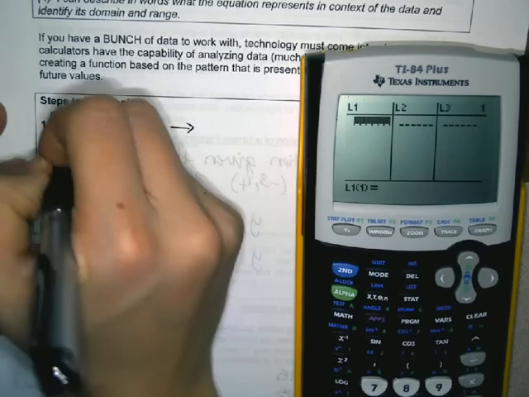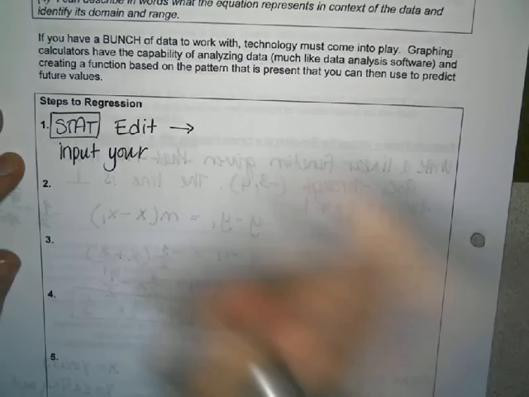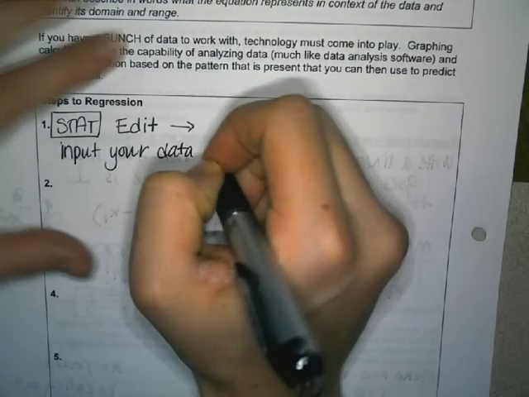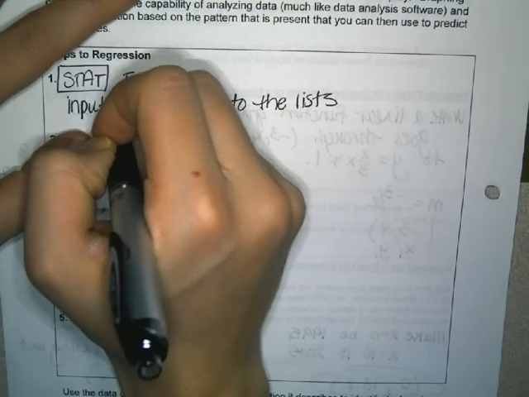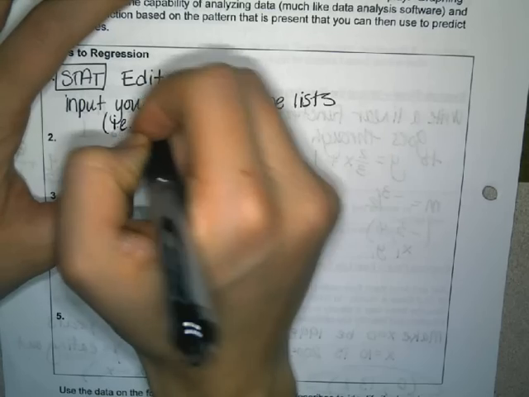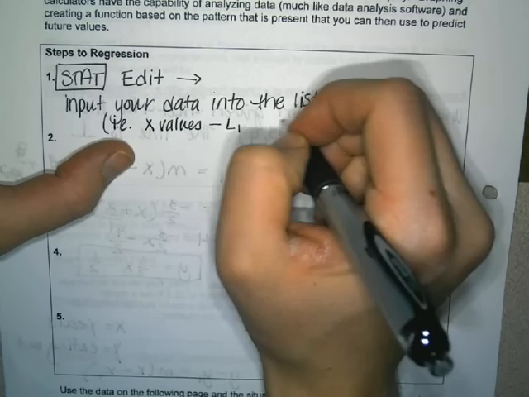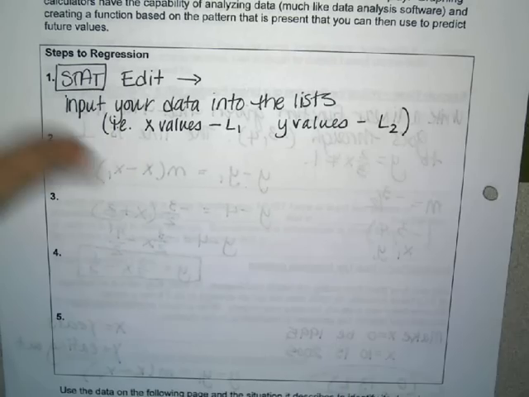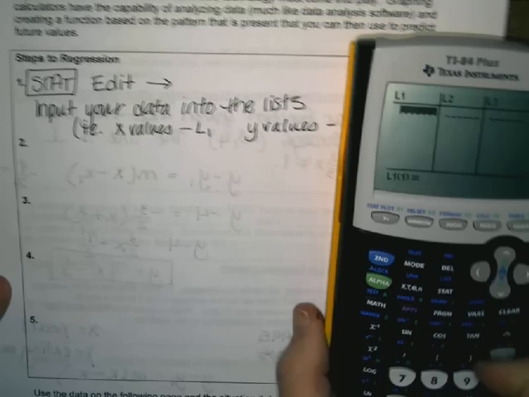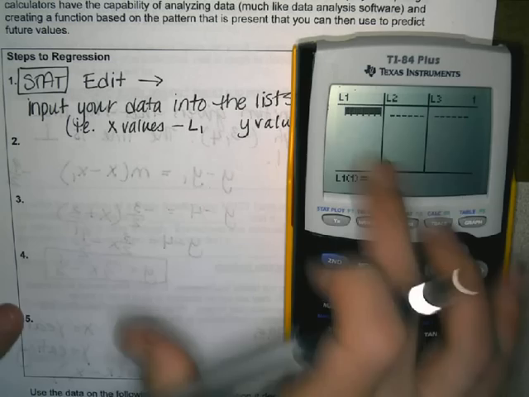You're going to input your data into the list. Okay, so for example, if you have X values, put them into L1, Y values, maybe put them into L2. Now, if you don't have L1 and L2, because somebody accidentally deleted them, or if you have values, let's say we had to put some data in there.